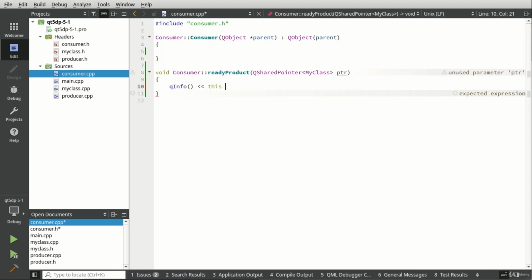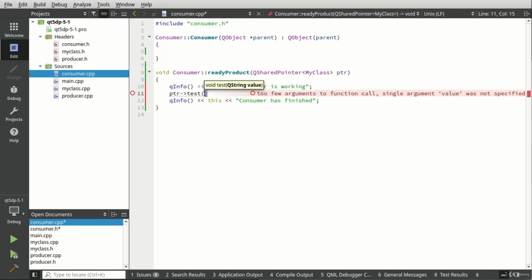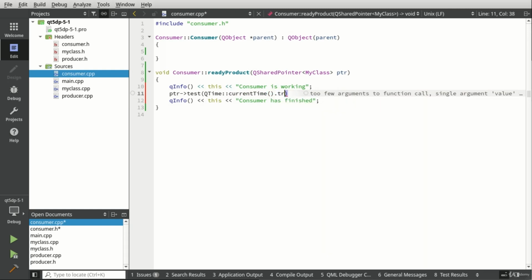So we're going to say this, and let's go bang, and consumer is working. Grab him. Really not doing anything. We're not going to grab an Academy Award this year or anything like that. We're not curing cancer. We're just doing some arbitrary work. And we're going to say ptr test, and I'm going to say QTime current time to string.